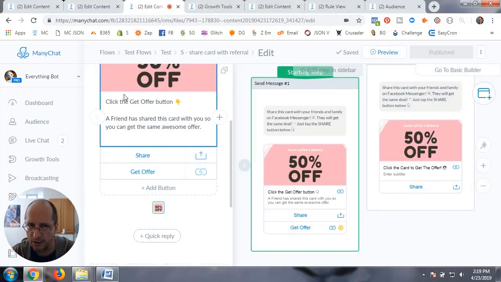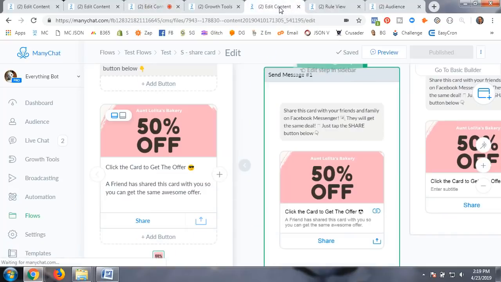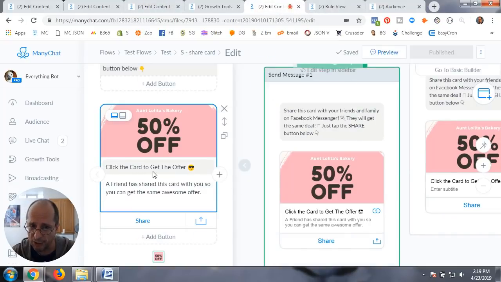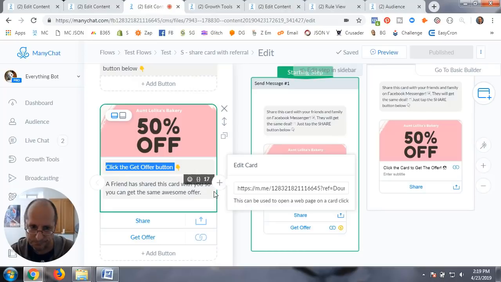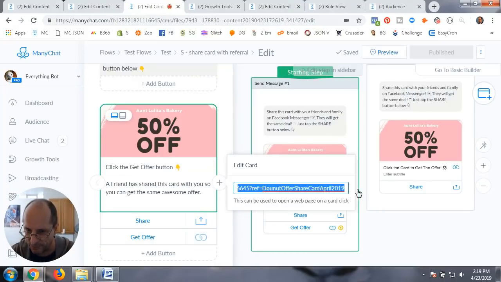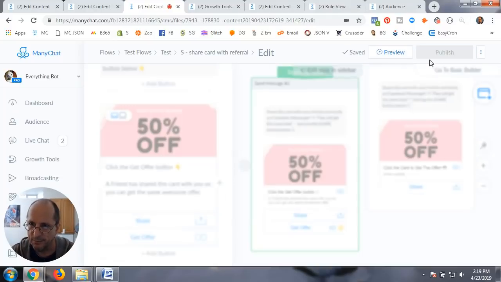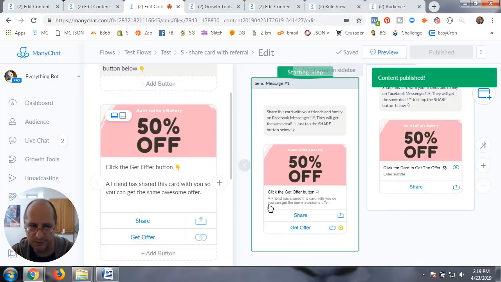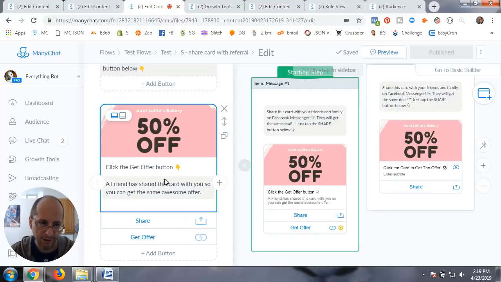So it's the same card and same verbiage, though I did change this. Click the get offer button, and I'm pointing down, versus click the card to get the offer. So you are going to change a little bit. Before they click the card, now they have to click the button. And so what we're going to do is we're going to take this out, because we don't want them clicking on the card URL. We don't want them clicking on the card URL, because then it won't track who actually shared it.